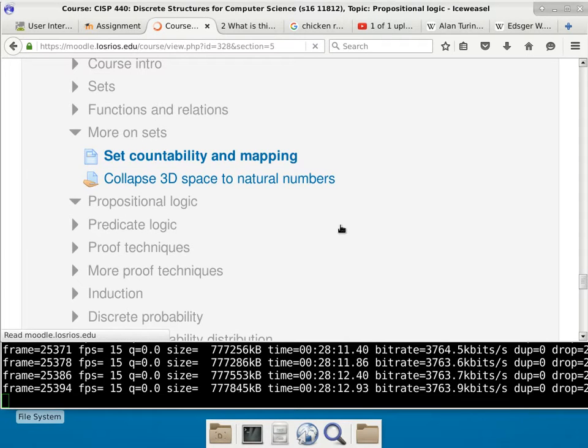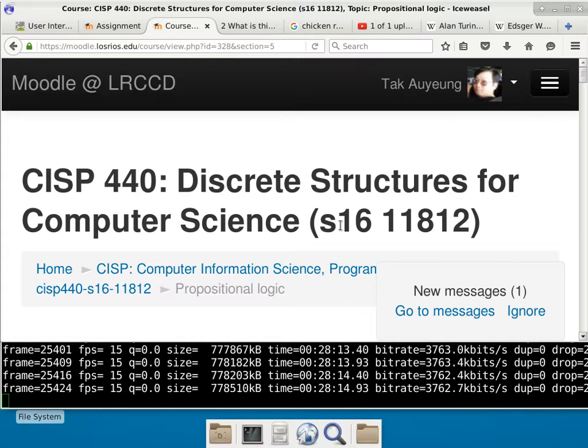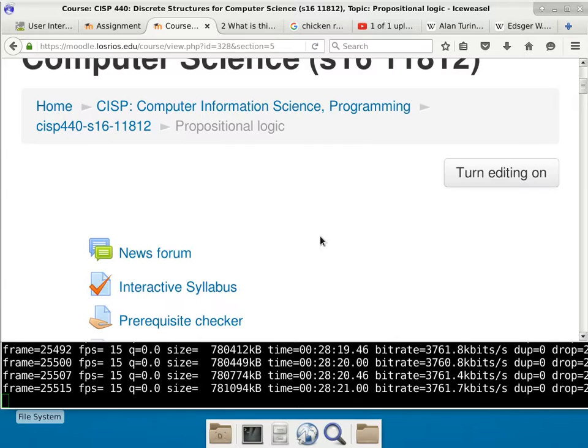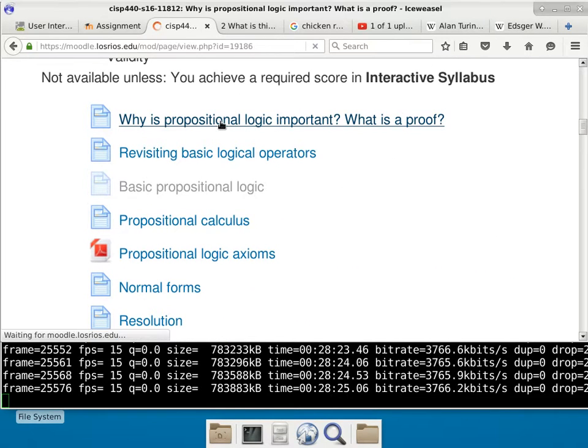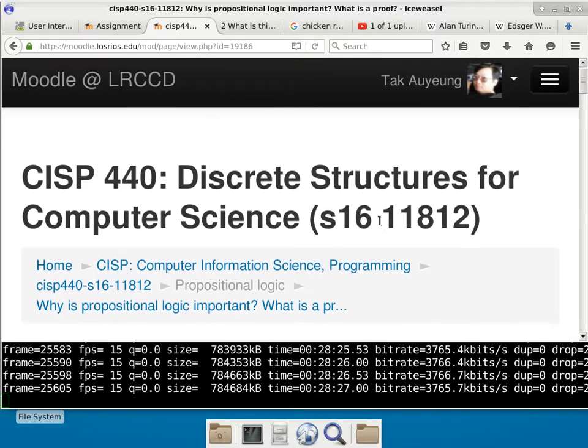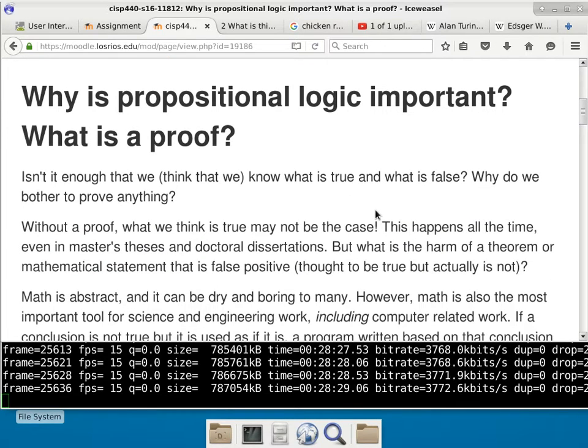So we're moving on to propositional logic, okay? I'm hoping some of you read a little bit ahead of me. I'm going to ignore this message for now. Okay, so first of all, why is this important? I always want to explain the why first, okay?